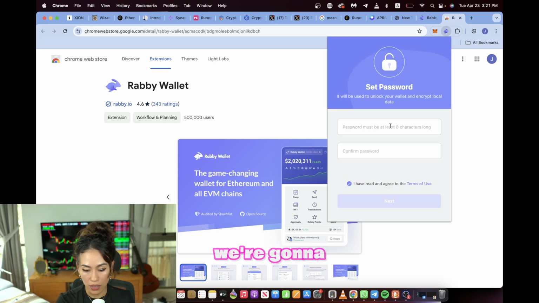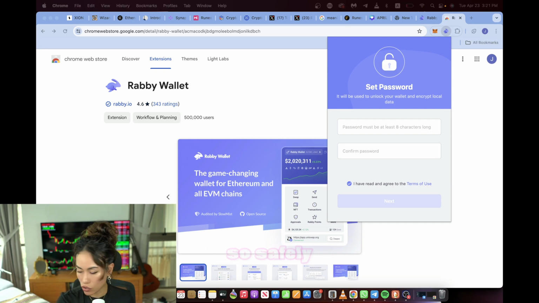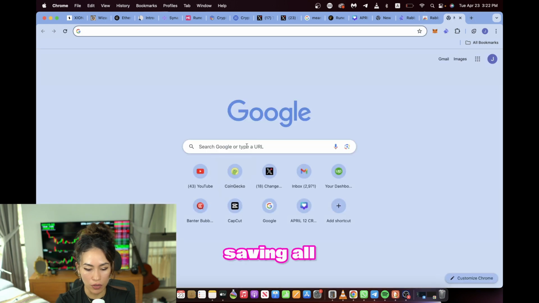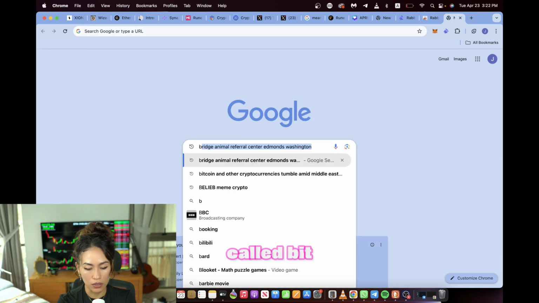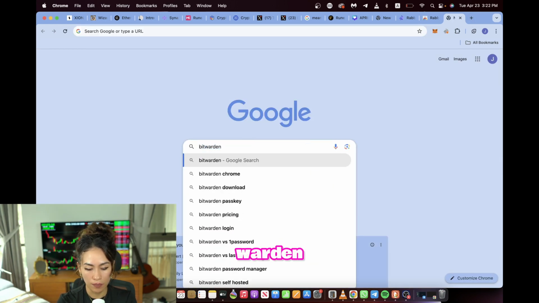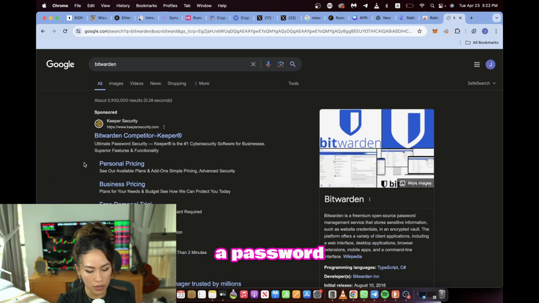We'll find out. So we're going to add, it says it will be used to unlock your wallet and encrypt local data. So it wants me to set a password. So remember to always save your password safely, like in your safe. There's also great tools. I'll show you just very fast. You want to be saving all your passwords into something called Bitwarden. It's like a password encryptor.